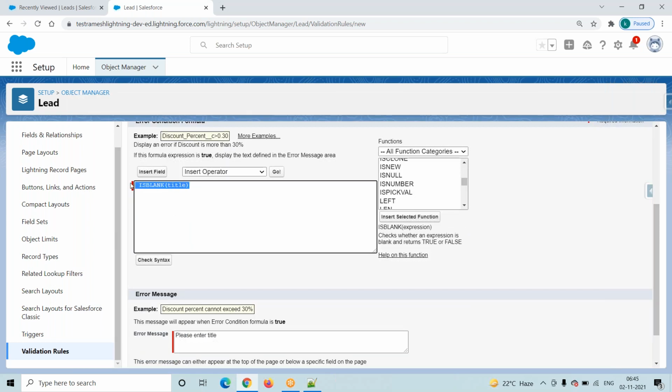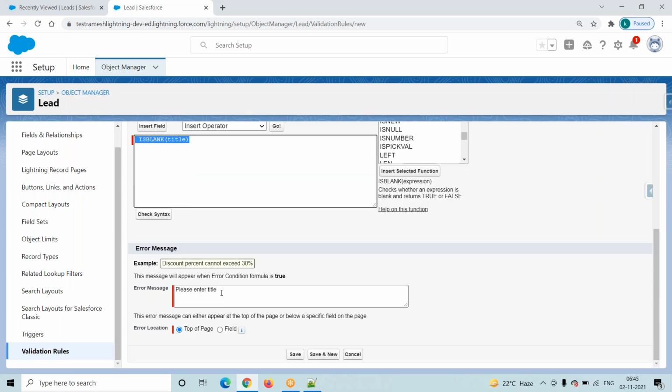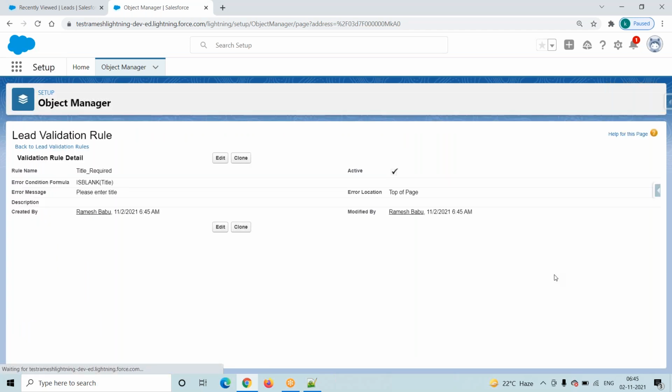Then what we have to do? We have to display an error message. Then what is your error message? Please enter title. Where we want to display that error message: on the top of the page or at the field level. So top of the page, I have just selected top of the page. Finally, try to save this one.